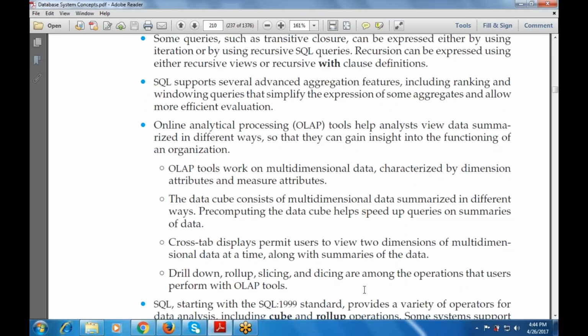The first part is OLAP. That tool works on multi-dimensional data that is characterized by dimension attributes and measure attributes. Then the data cube consists of multi-dimensional data summarized in different ways, and pre-computing the data can also speed up queries on the summaries of the data.